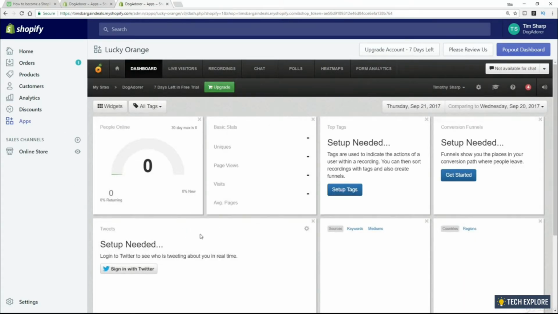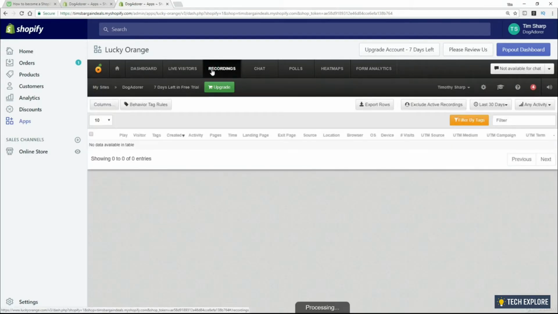Okay, so you're straight onto the dashboard. This is the general overview, the number of people that are currently looking at your site, some basic stats about page views and stuff. But the thing that you're going to be really interested in are the recordings. If I click on this at the moment, then obviously there's nothing there. But when you install this and people come to your site, this is going to build up a list. Okay, a list of recordings.